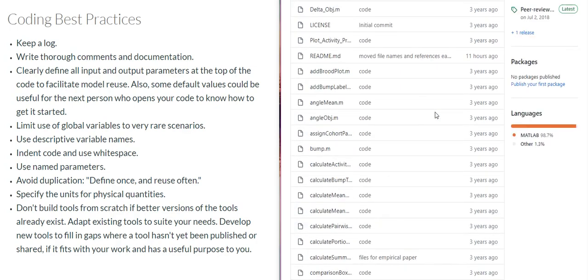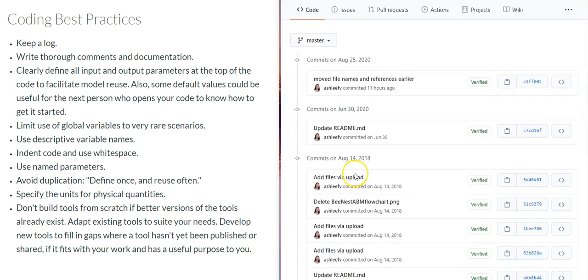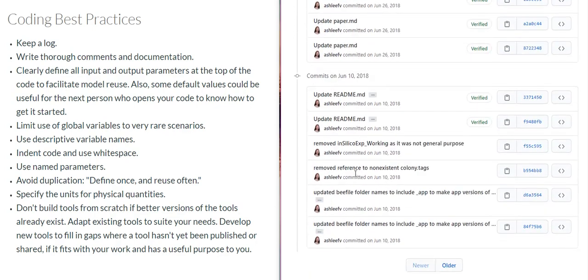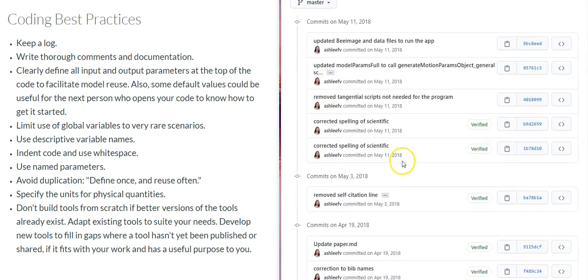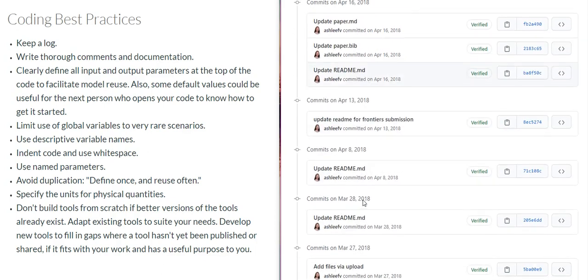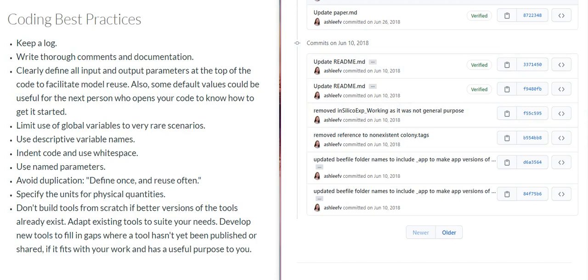I want to point out the log part. So if we click on the commits, that's essentially a log that tells us all the different times we've updated files, and we can look across the history of the project and see different specific commits that have happened over time and what those changes entail. So that is a log.